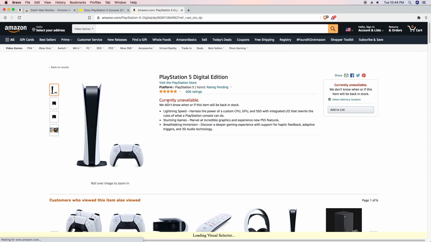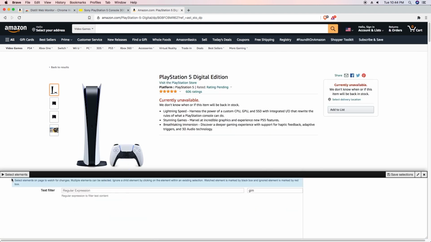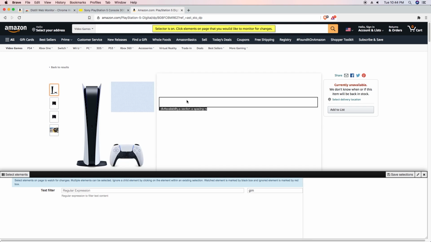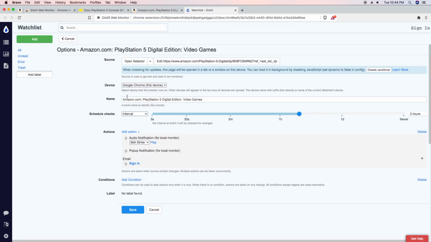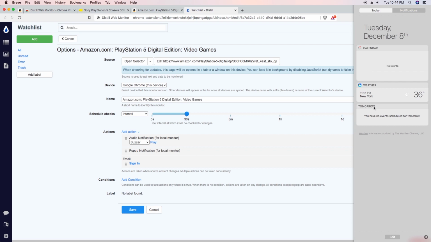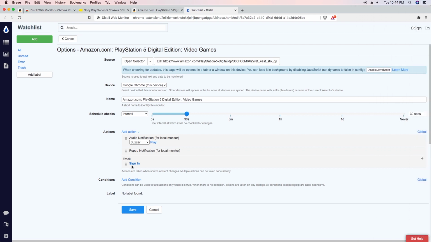All right, we're going to want to select this section that says currently unavailable. We select that part and we save it. Once we have saved it, it'll automatically fill out some of this stuff, but you can always change it. For instance, here we can change how often it refreshes. We're going to put 30 seconds, so every 30 seconds it's going to check if there's changes on the page. We want it to give us a buzz alert. If you do select email, it can send you an email when the page changes, and you can come back and quickly purchase the item that you're looking for.